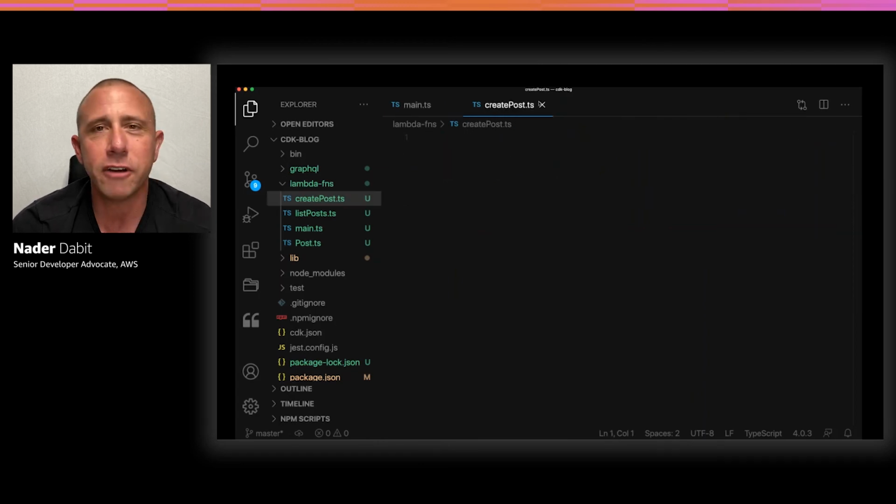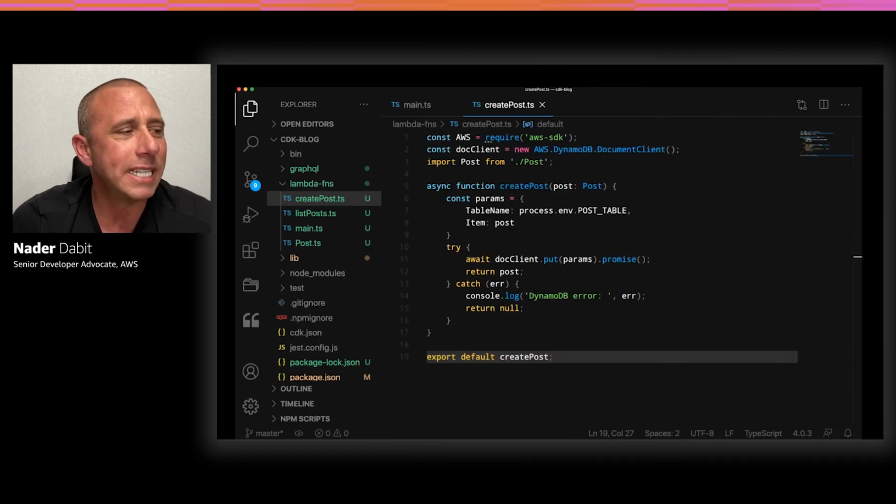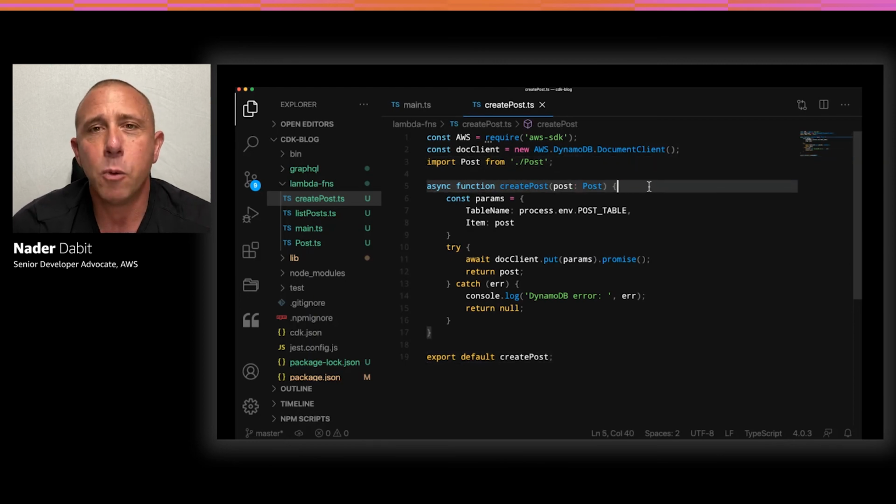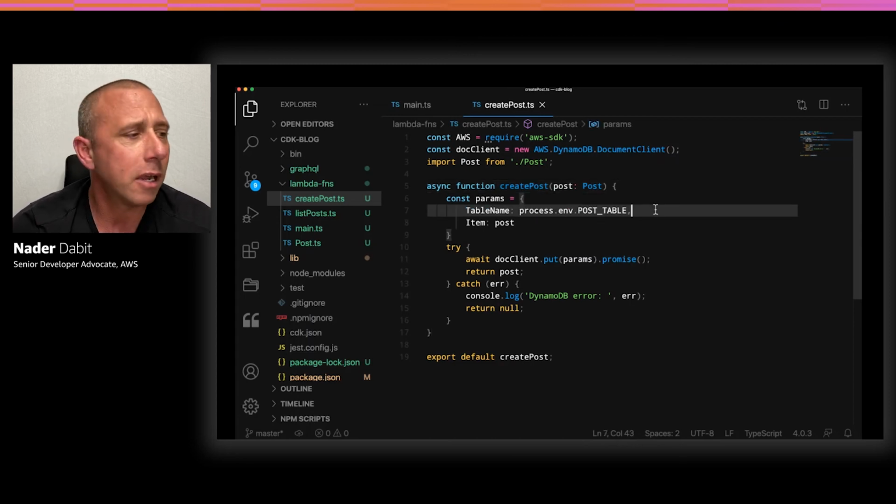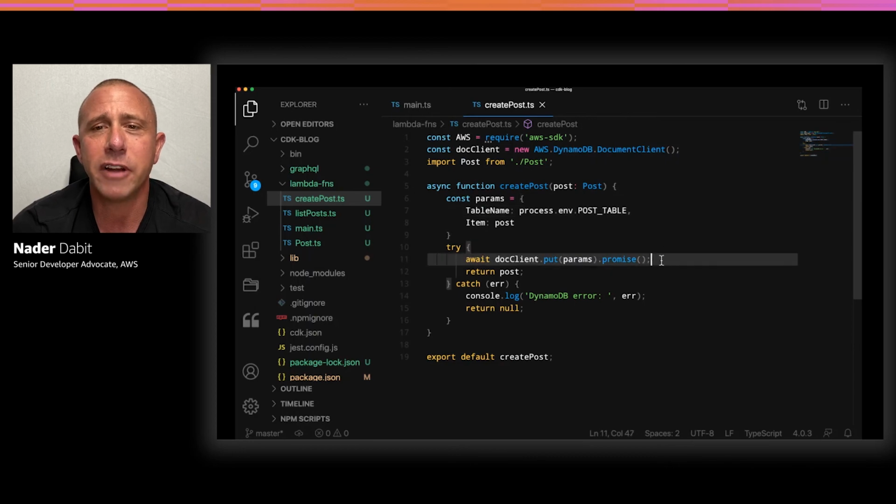Create post is a little different. Create post is actually going to be taking in an argument, whereas the scan operation didn't really need anything, but here we're taking in the posts. Therefore, we're using that post type. We're using the table name coming off of the process.env environment variable. Here we pass in the params, and then whatever data is returned, we just return that in the response.